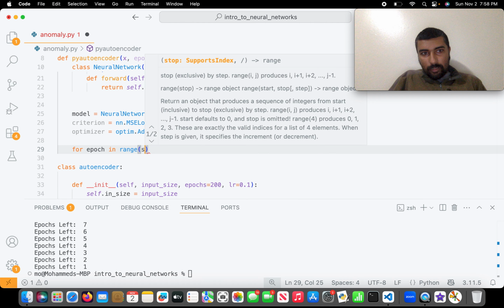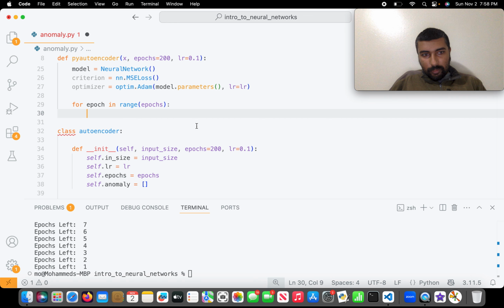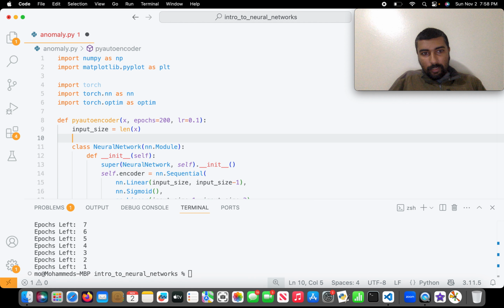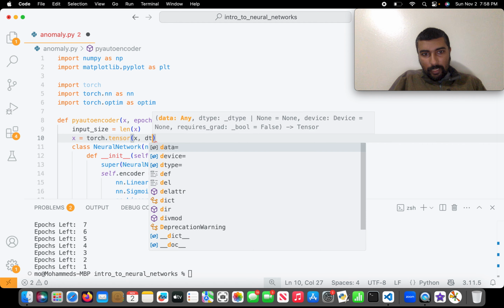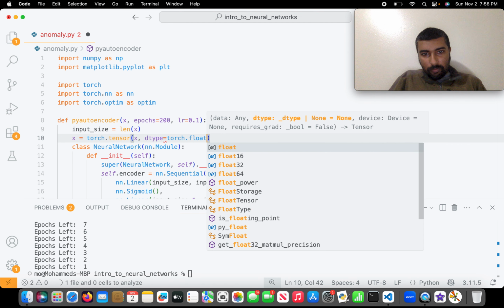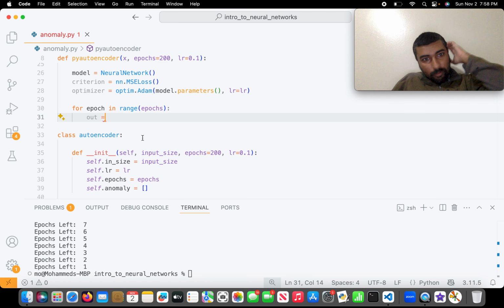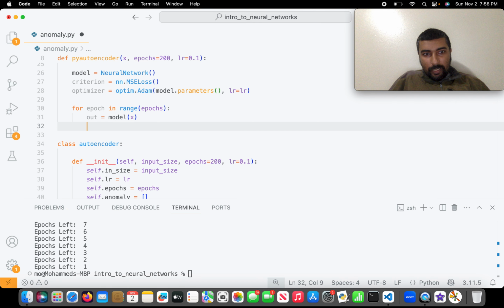So now that I have all of that, I can come here and do for epoch in range epochs. Let me just make sure it's in line. So this will be out equals, well, actually, maybe I should do it this way. I should automatically convert it to a tensor. So this will be torch.tensor of x, and data type equals torch.float32. So that'll go through them. So out is going to be model of x. And then loss is going to be criterion of out by x.